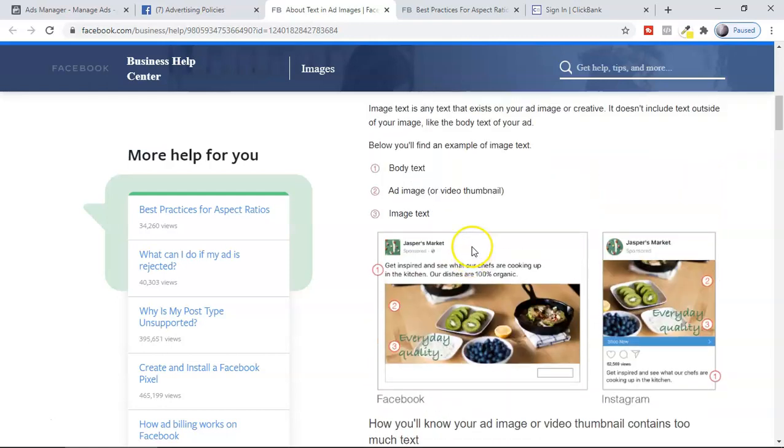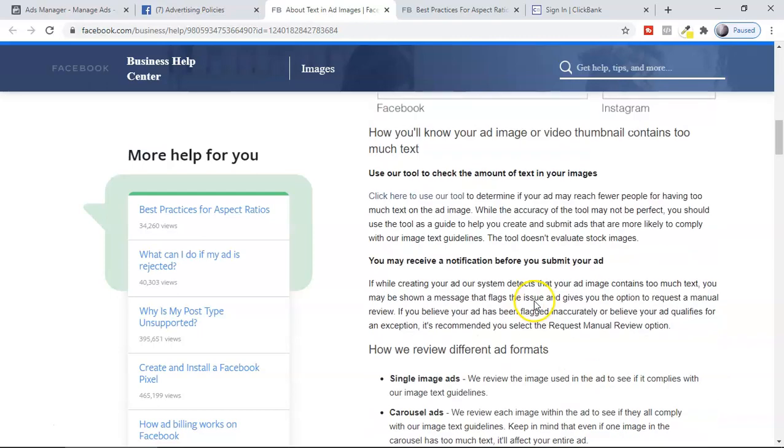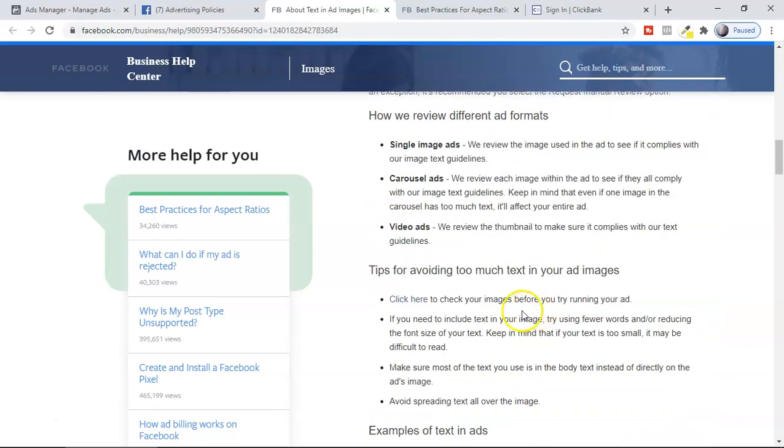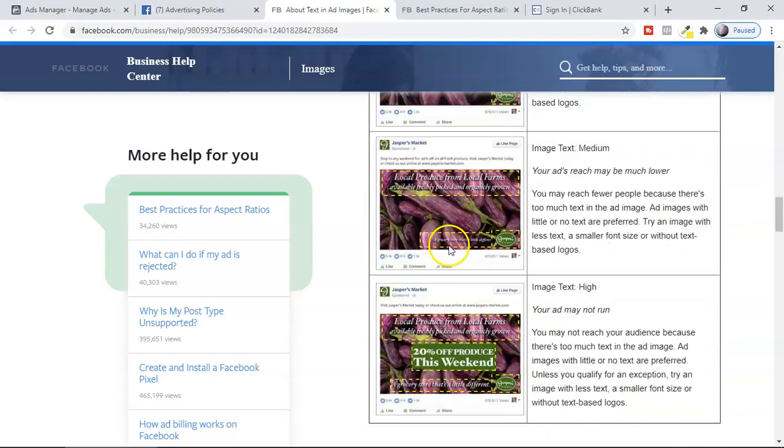You have to know that the primary text written over the images is known as body text. Then you have an ad image, this is your ad image. And then you have image text. Whatever text you're going to write in the image, that is image text. So you must read this before you create your ad. All the description is given here.